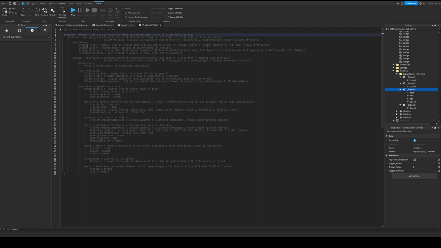Timelines have these attributes: trigger delay, trigger button, trigger timeline, and repeat on completion. Let's start at trigger delay. Trigger delay puts in the time in seconds when the timeline begins to run. So for example, if you put here 5 seconds, it will take 5 seconds for this timeline to start running. Usually you want that at 0.